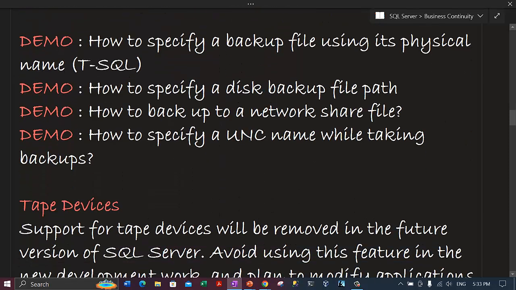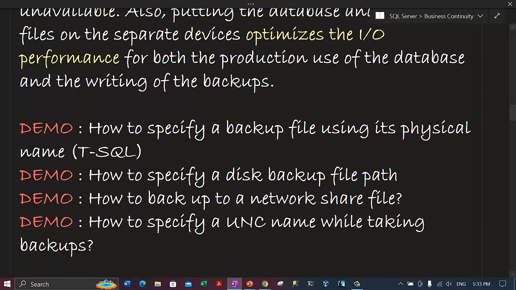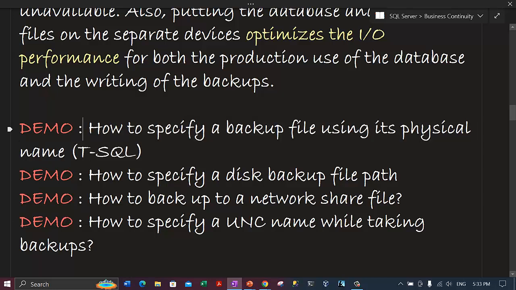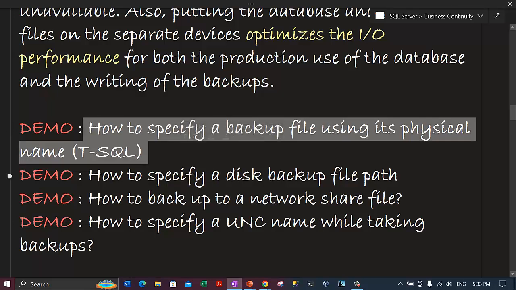Now let me take you through some of the demos here, guys. The first demo is on how you can specify the backup file using the physical name. I need to give you the syntax for that. Here we will show you the syntax on how to specify a backup file using its physical name.